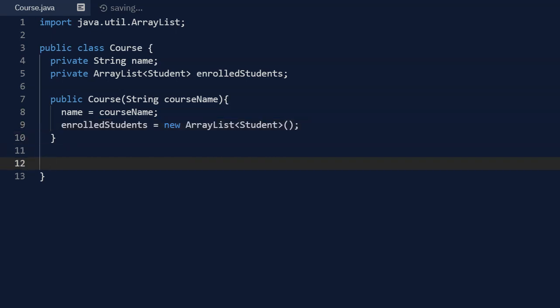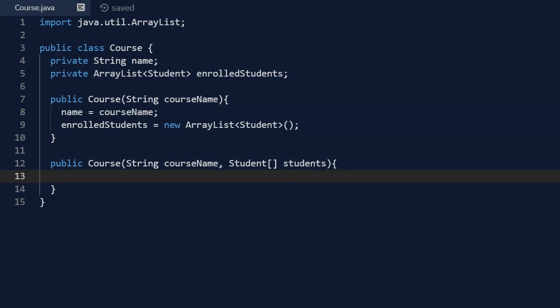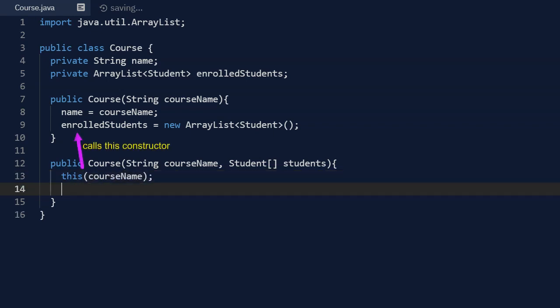The second and third constructors will be used when we want to create the course and immediately enroll some students in it. For this constructor, that initial set of students will be stored in an array called students. In the constructor body, we'll first call the other constructor using the this keyword. That will take care of initializing our instance variables. Then we need to go through the array, one at a time, and add each student from the students array into the array list. Since we won't be changing the array as we traverse it, we can use a for each loop here.